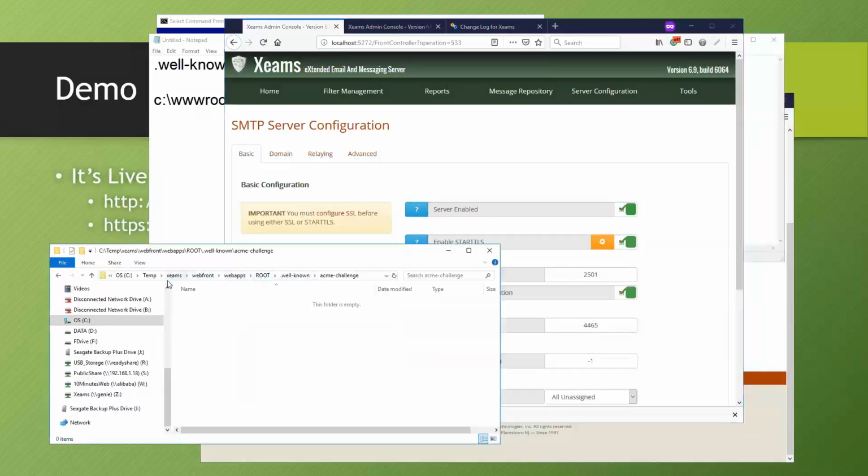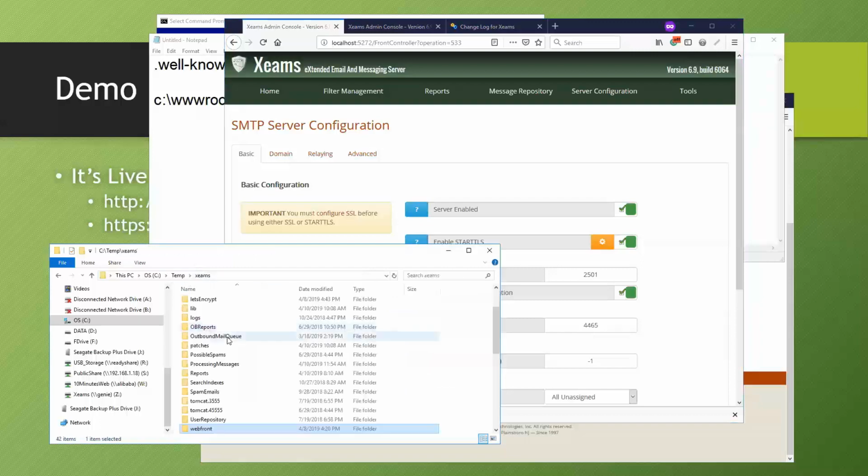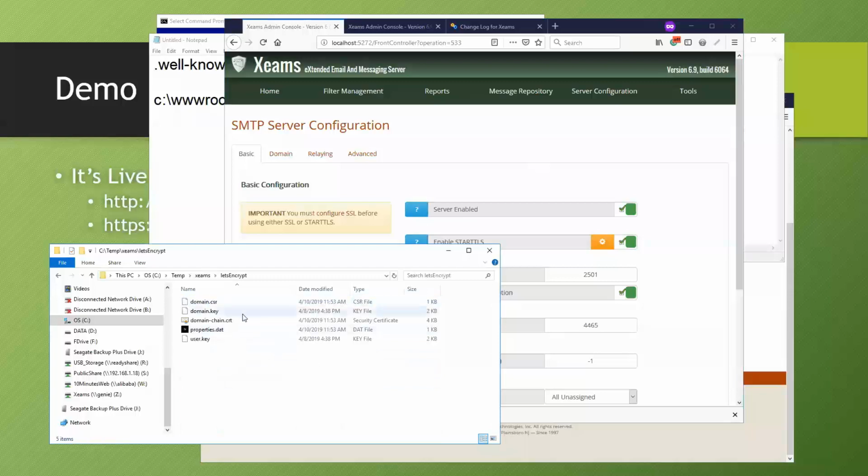So this is again my Zeems, the installer of Zeems. I go to my Let's Encrypt folder. This is where my certificates are. Now, this file is the file that was sent to me by Let's Encrypt. This is in PEM format. Now, Exchange uses PKCS12. Exchange does not use PEM. So before you can use this in Exchange, you have to convert.